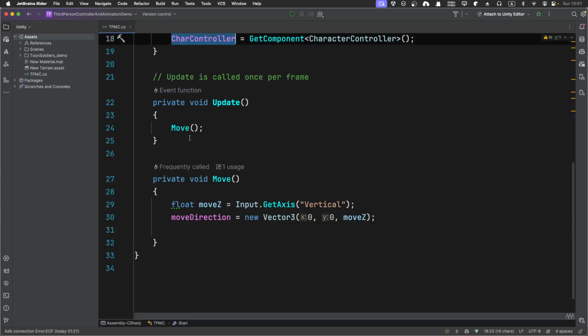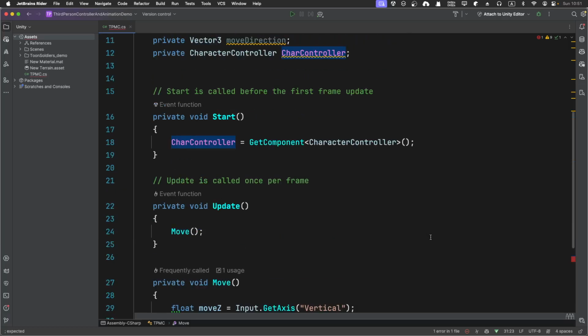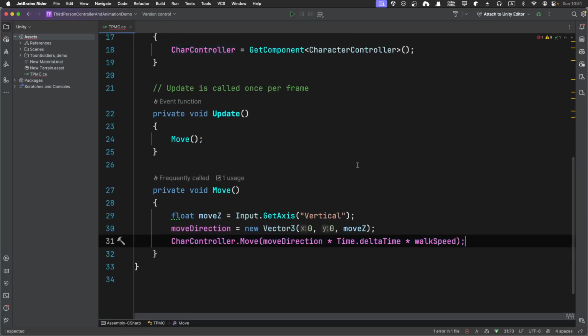So basically, I got a handle to get hold of that thing, and we can actually make it move in a direction times Time.deltaTime. We got the walk speed. We got walk speed of 5f. That's good. So I think that's pretty good.